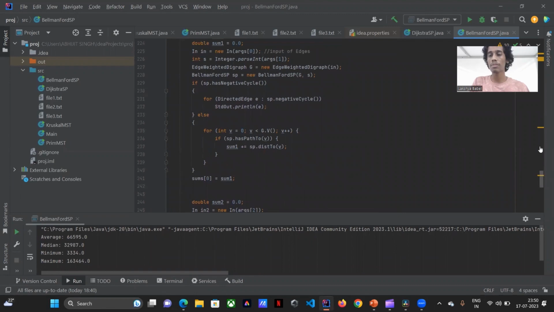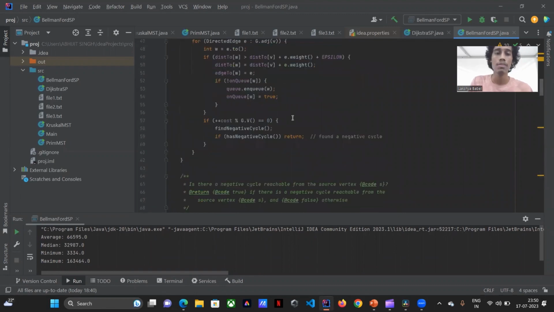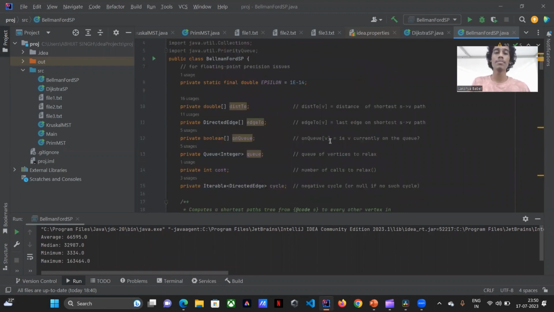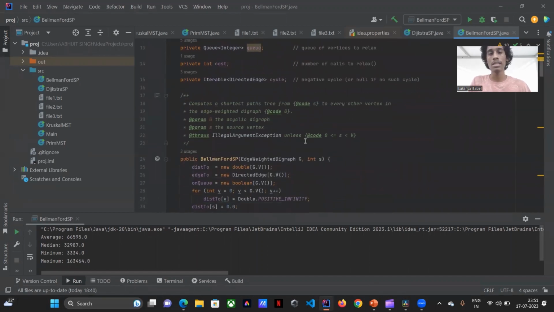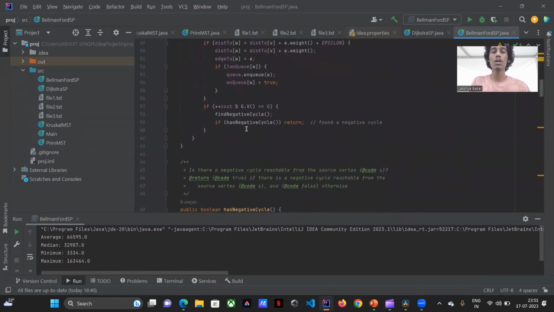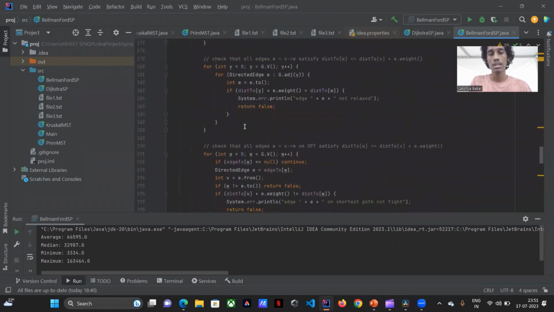So this is the Bellman-Ford algorithm in IntelliJ. First, we will initialize the double array, then the edgeTo array, the boolean array, and the queue. In the double array, we will store the distance of the shortest path from one vertex to another vertex. Then in the edgeTo array, we will store the last edge on the shortest path. In the boolean array, we will track whether the vertex is currently on the queue or not. In the queue, we will store vertices that we want to relax. These are some helper methods that will be called from the main function of the code.